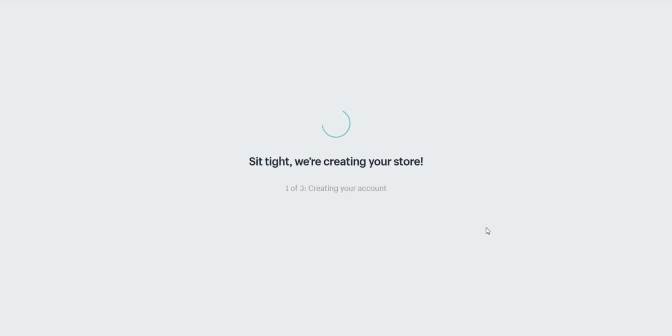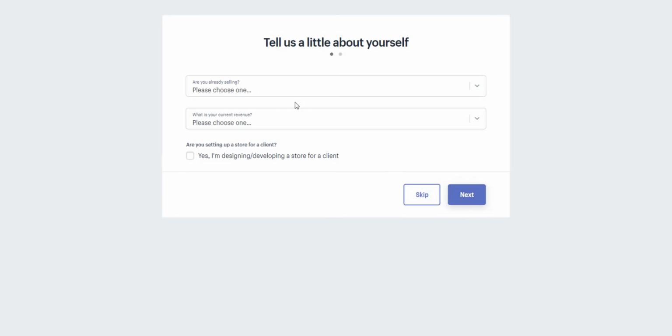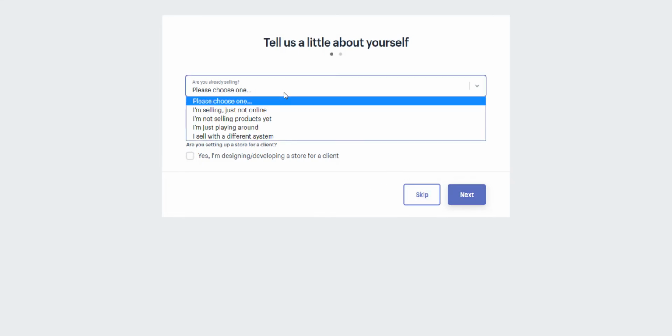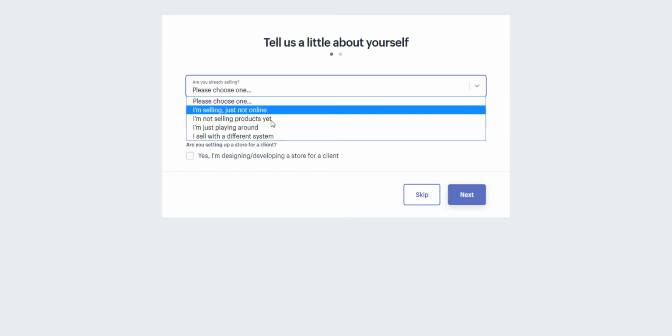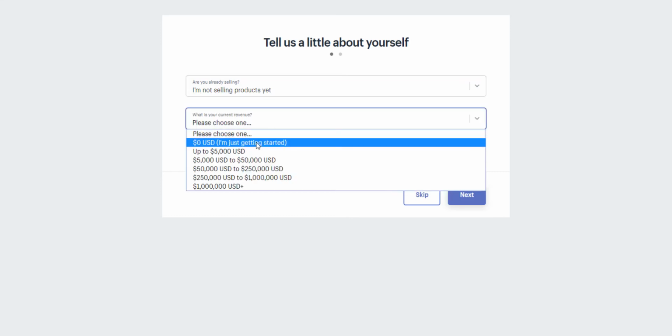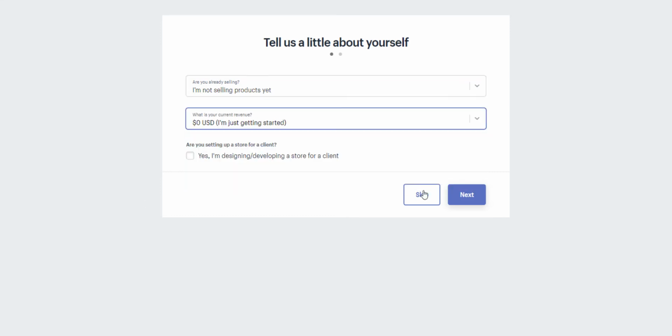You should see this screen saying sit tight. We're creating your store, applying store settings. Success. Your store is ready to go. Are you already selling? Now, if you're new to this, that's a no. $0 revenue, just getting started. Next up, putting in our data.